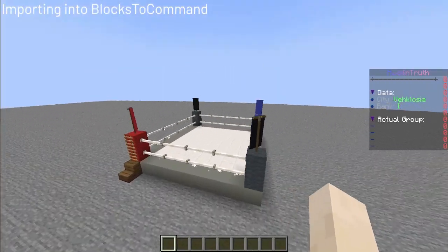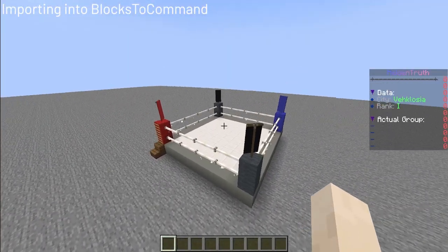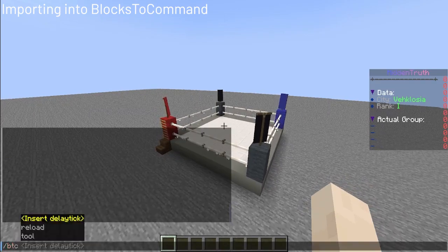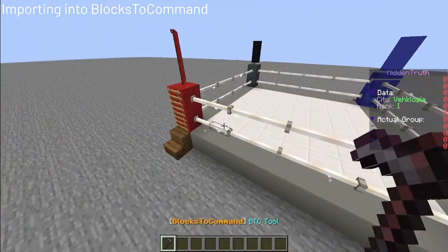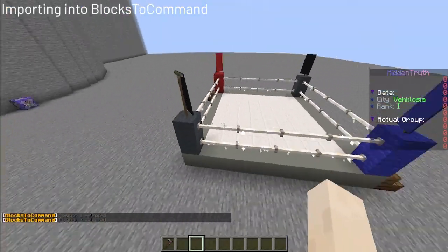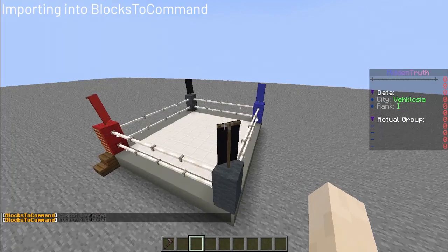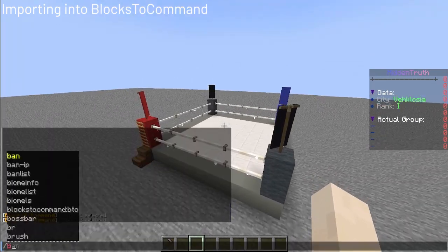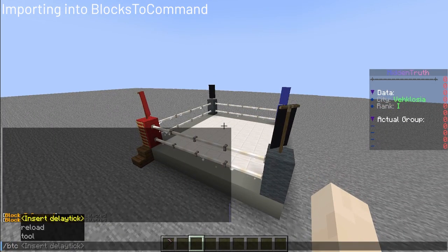Okay, once the building is done, we have to import it using BlocksToCommand. We will need first the tool, BTC tool. We're going to set position 1 right here and position 2 right here. So we're selecting this area.